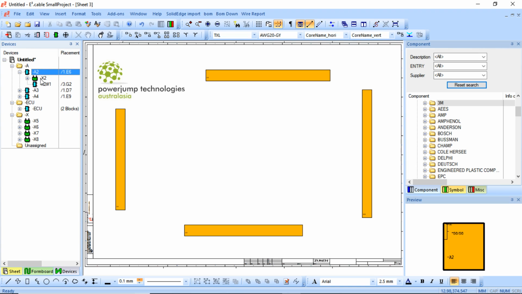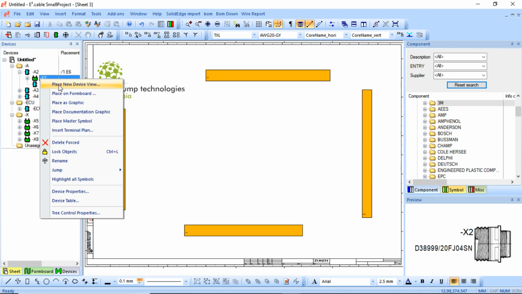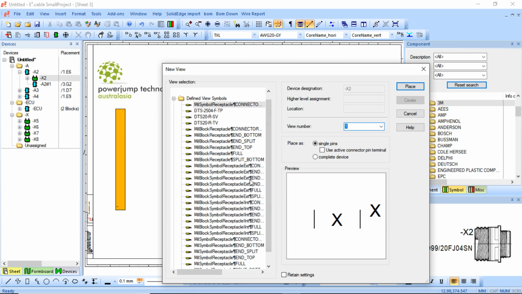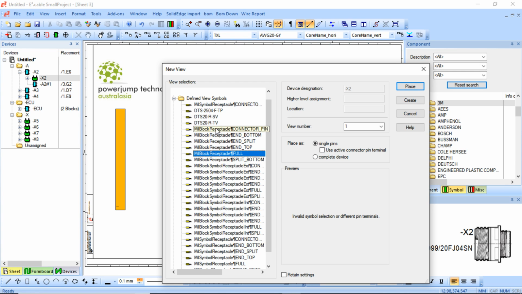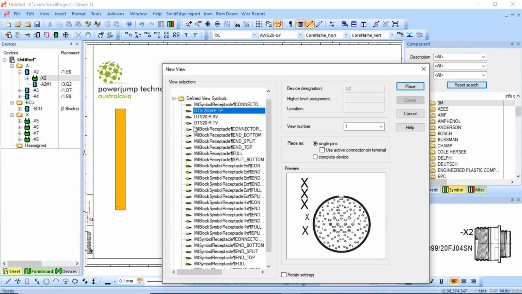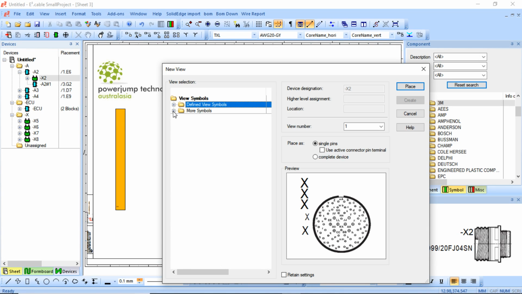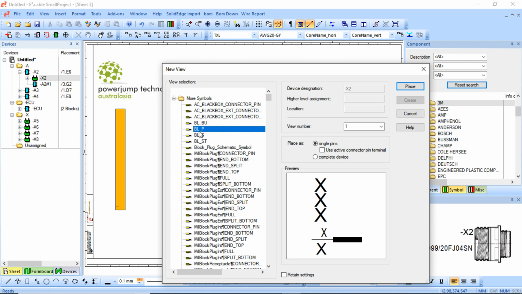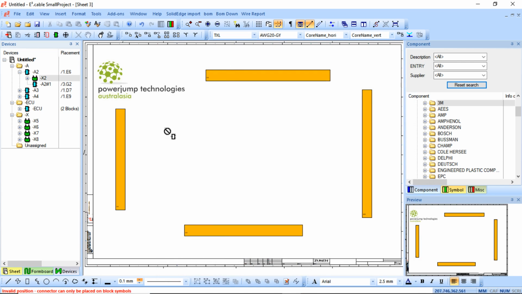So if I expand my A2, for example, I can get this connector. I can place a new device view again. The standard mil symbols are those blocks, but I can actually do a different view if need be. Just to make life a bit clearer, I'm going to use one of these socket symbols to represent it. That way we can clearly see which one's which, and considering the 56 pin, it's probably a little bit clearer. All these symbols are in the database. They can actually be changed pretty easily as well. So I'm just going to place them like so.